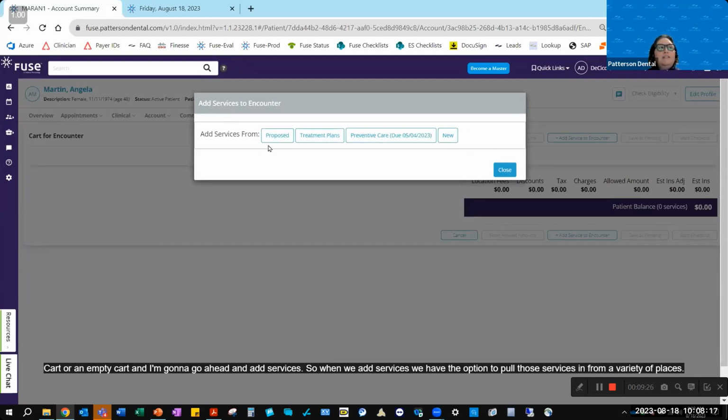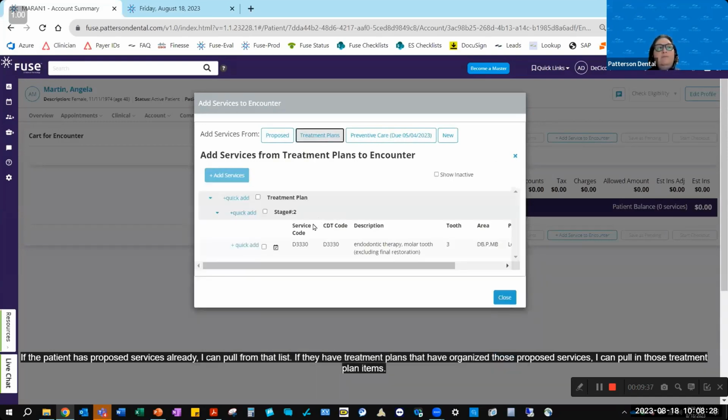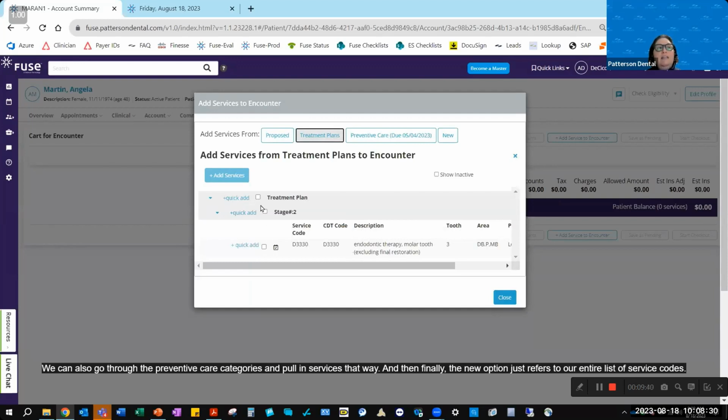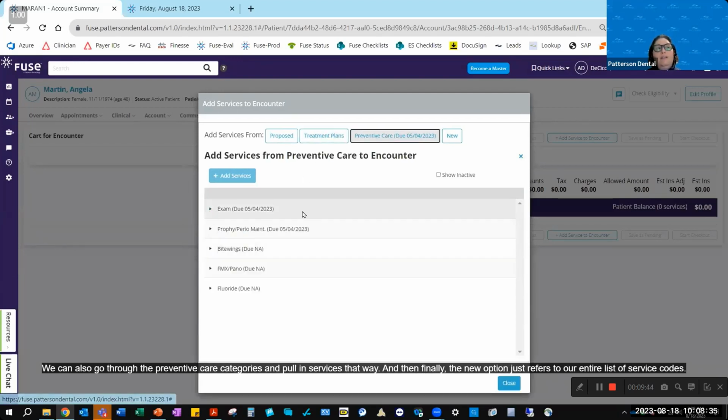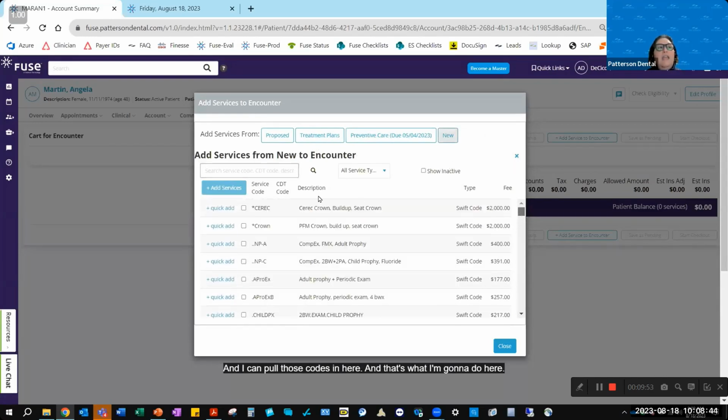So when we add services, we have the option to pull those services in from a variety of places. If the patient has proposed services already, I can pull from that list. If they have treatment plans that have organized those proposed services, I can pull in those treatment plan items. We can also go through the preventive care categories and pull in services that way. And then finally, the new option just refers to our entire list of service codes, and I can pull those codes in here. And that's what I'm going to do here.